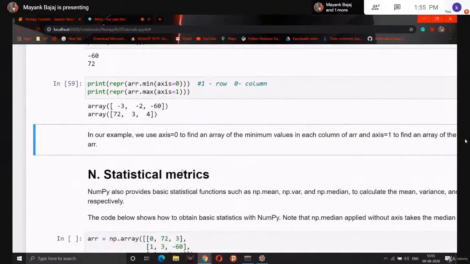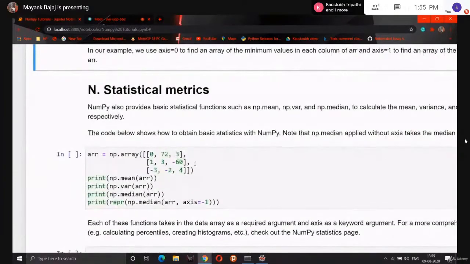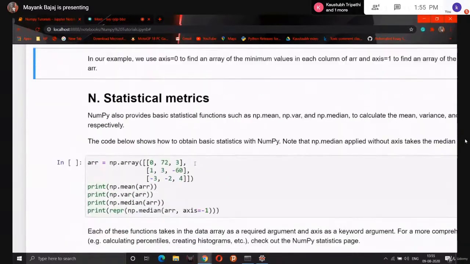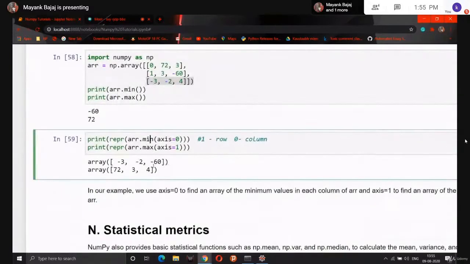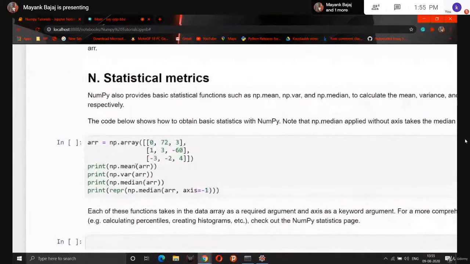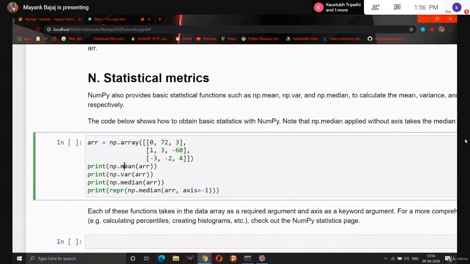Now guys, moving to the last topic, statistical metrics. As you have seen here, we can use min and max. Similarly, we can also use mean, variance, and median. How can we use these, guys? We can use the np.mean function, np.var function, and np.median function, and the argument will be the original array. And if you want it axis wise, then similarly you can use axis of 1, 0 or -1, up to you. So guys, let's run this code.